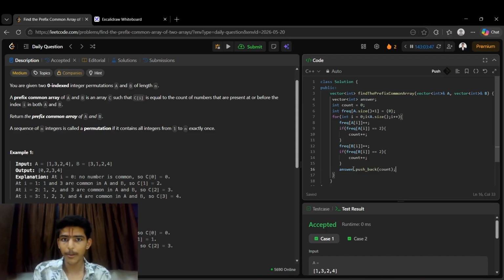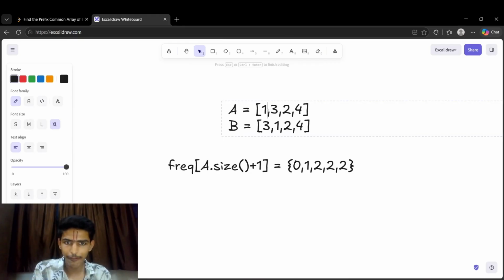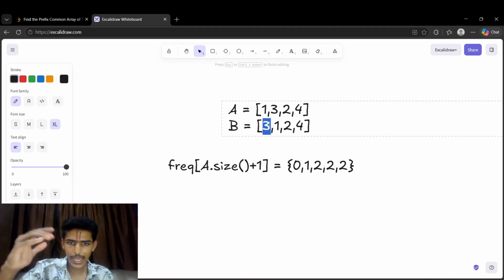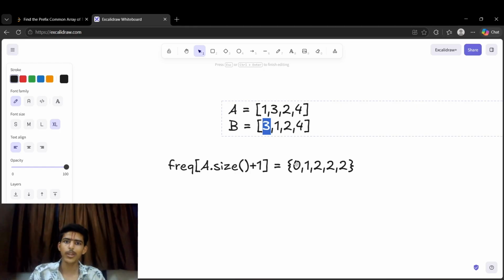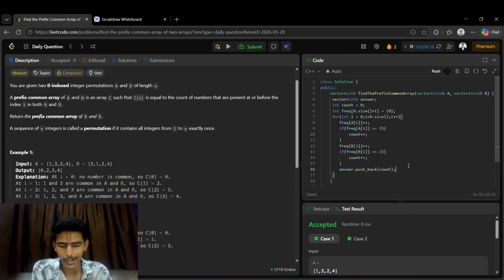I hope you completely understood what our code is doing. I completed the dry run for you for every index, taking every index of A and B one by one. After storing continuously, we are checking again and again if there is any point of time where our current frequency is equal to 2, then increase the count, because now we know that yes, the element that we are having currently is common between A and B from the starting to the current index. So for that, increase the count, and at the current iteration, push the count in the answer.